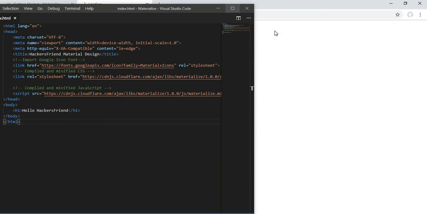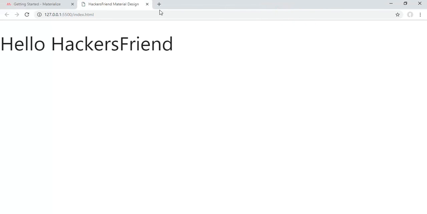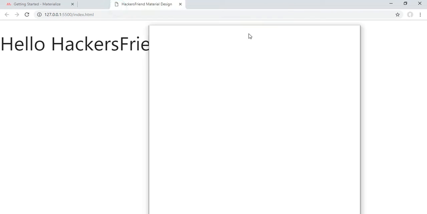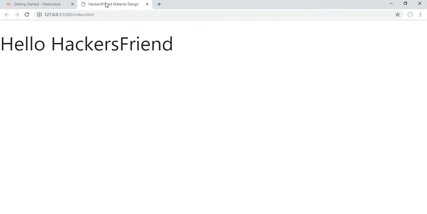and I am minimizing this window. So you can see there is a page we have just designed, and this is how it will look in material design.